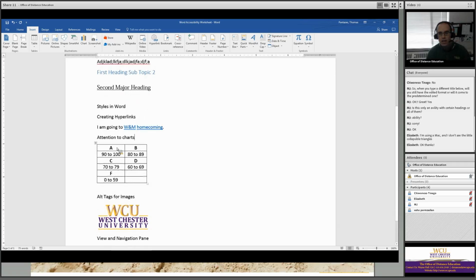Okay, one thing that I notice a lot, especially in syllabi, is grading charts, where they list the letter grade and the corresponding numerical average. One thing to keep in mind with charts is that a screen reader will read it based on the tab order. So when I tab this chart, it went from A to B, from left to right. So if you were going to listen to that, it would say A, B, 90 to 100, 80 to 89, C, D, 70 to 79, 60 to 69. That's hard to figure out when you're listening to it.